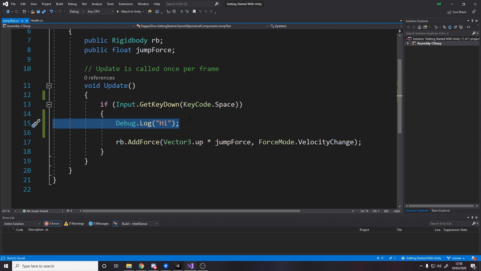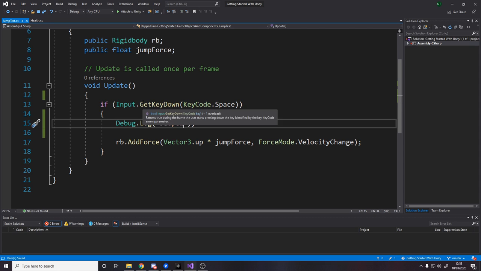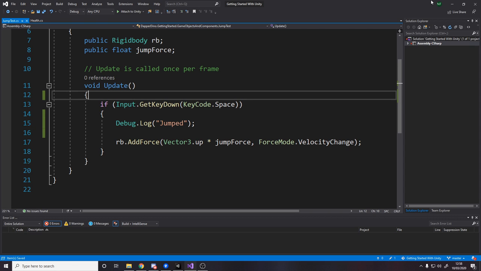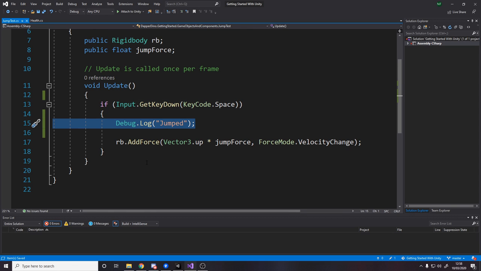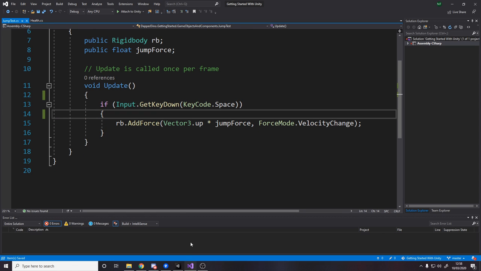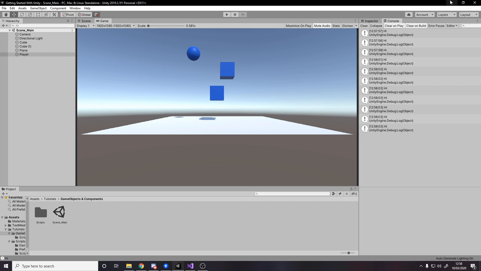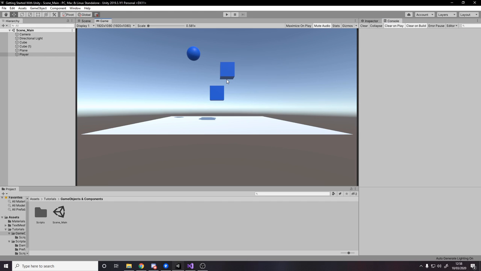So for example, they might say here, "jumped" or "player jumped." Then we can see "jumped," and elsewhere we can put a different log to do something else. I understand why people might do that, because they think it's just useful information going on in the log. The problem is, every time you write to the console, every time you do debug.log, it actually also writes to a text file on your PC.